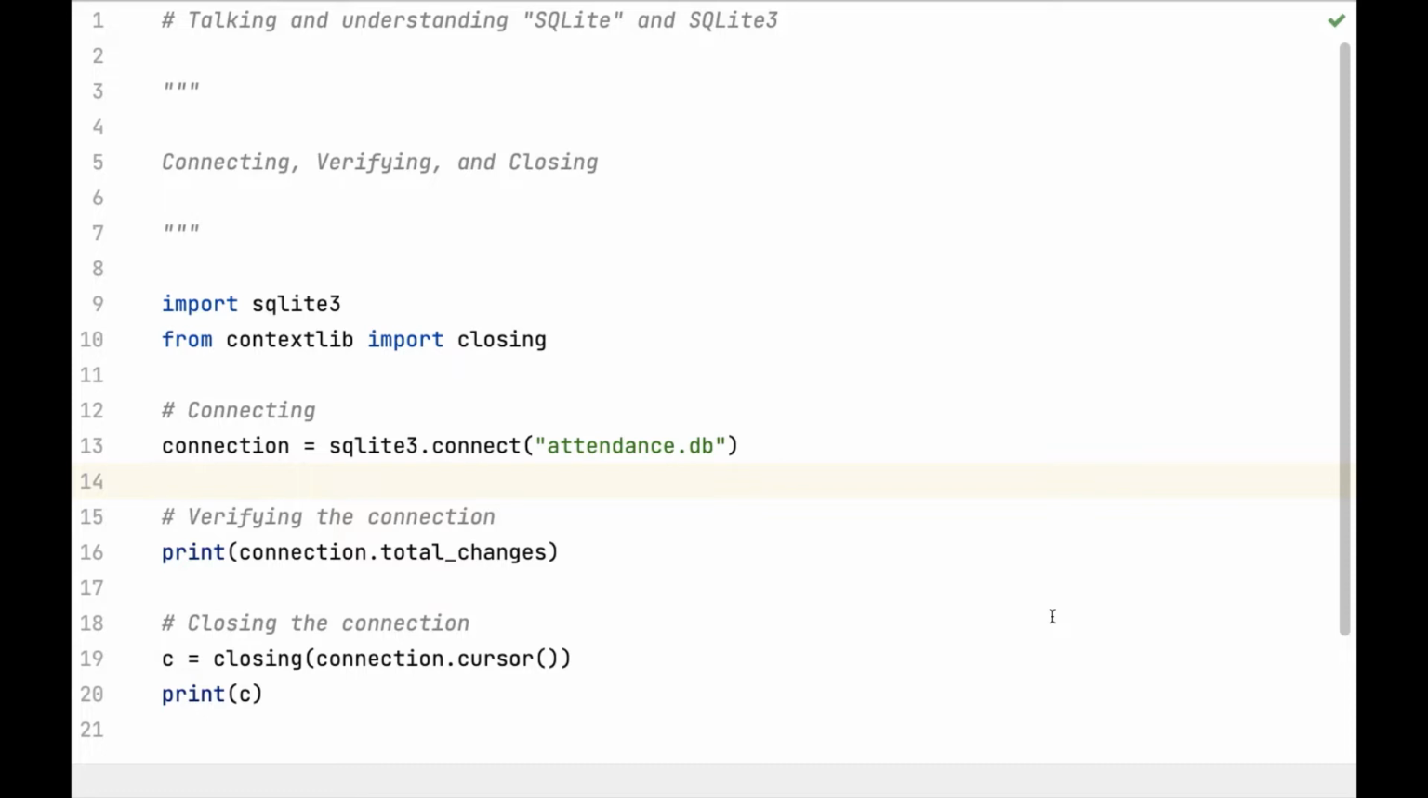So now let's look at SQL. SQL stands for Structured Query Language. Query means question, so Structured Query Language. Now SQLite 3 modules are used to integrate the SQLite database.